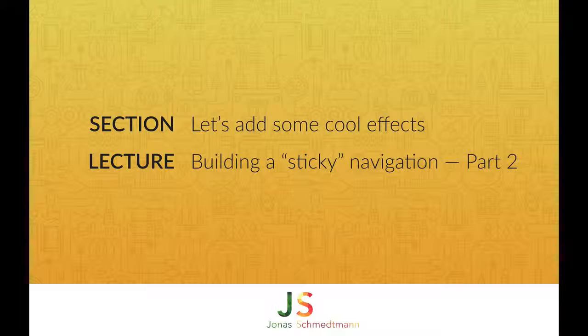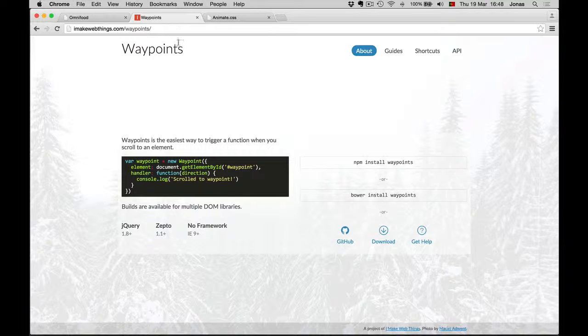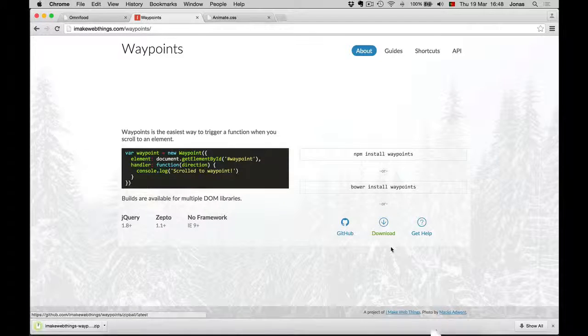In this video, we'll use jQuery to make this sticky navigation work the way we want it. In order to do that, we use a simple jQuery plugin called waypoints. Waypoints is an easy way to trigger a function when we scroll to an element, which is exactly what we want. So I will start downloading it and including it in our project.